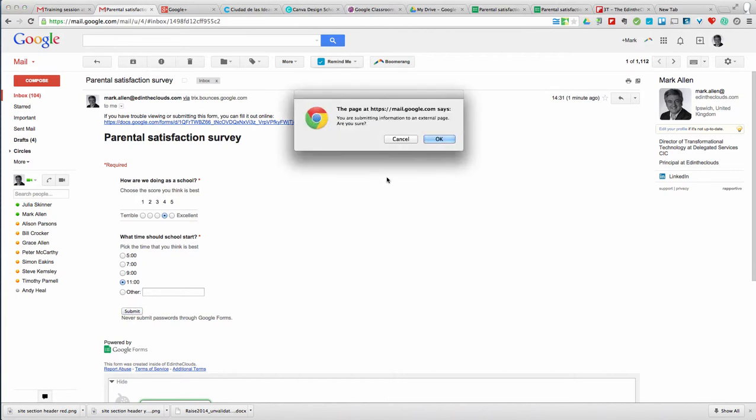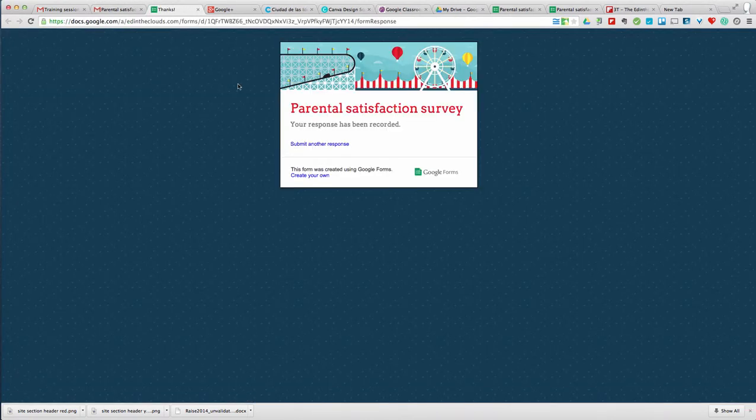And it says you're submitting to an external page, and that's fine. The notification message which appears is completely customizable, by the way. You can change this so that it says thank you in whichever way you prefer.